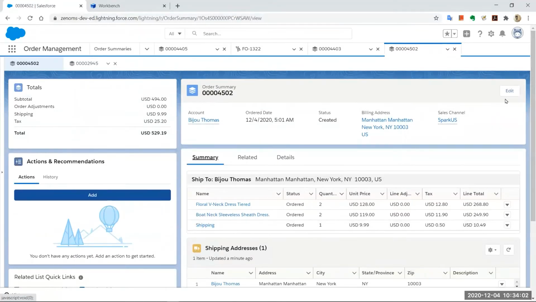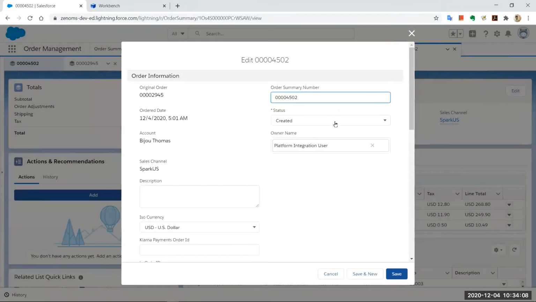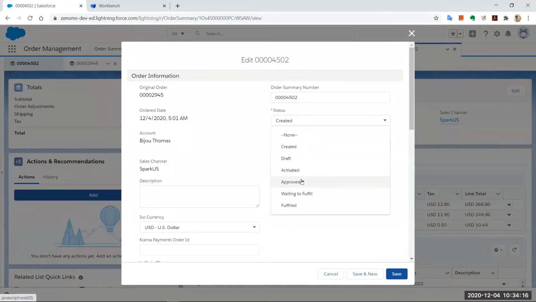And I'll just walk you through a typical life cycle of an order summary. So first, the order falls into a created status, and as you see, it is created by a platform integration user, which is enabled by support. And then you basically approve the transaction. This is where the fulfillment agent checks the availability of the product that is being ordered, and he just approves it, right?